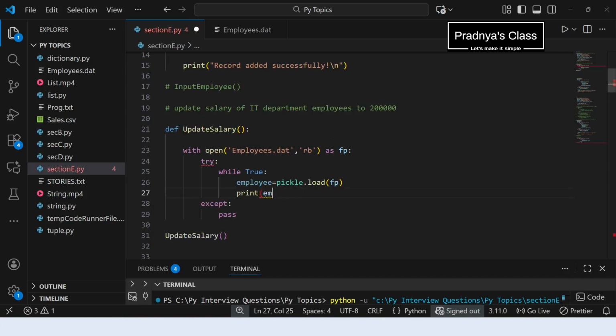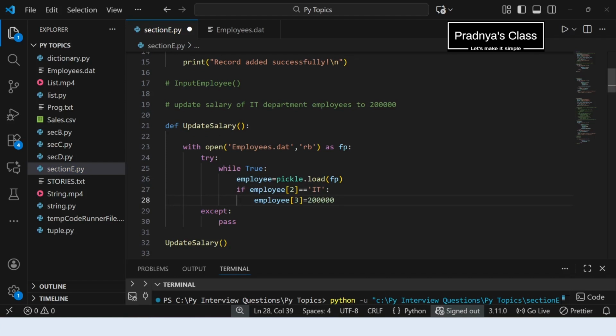Let's remove this print statement. We are not printing now itself. Using an if statement, we will check whether the department is IT. If it is IT, update the salary to 2 lakhs. In that list, department is at index 2 and the salary is at index 3.